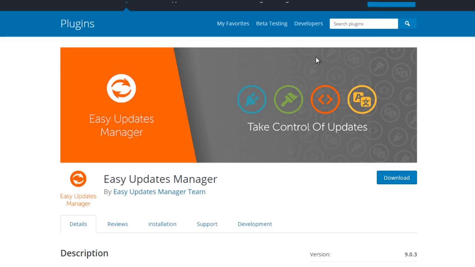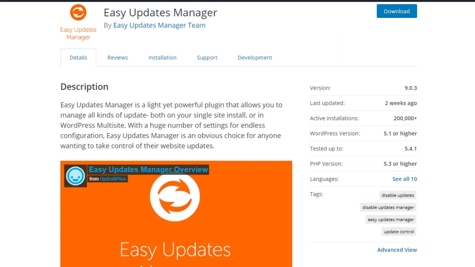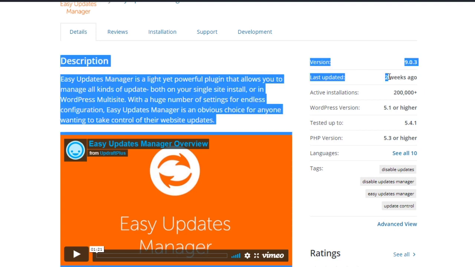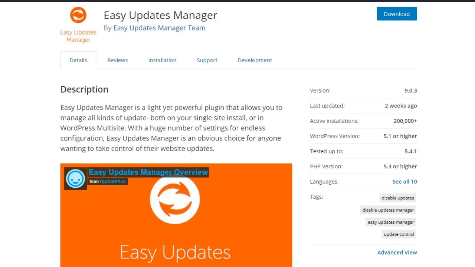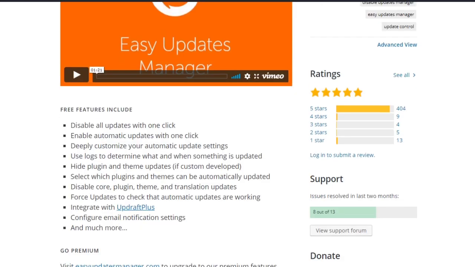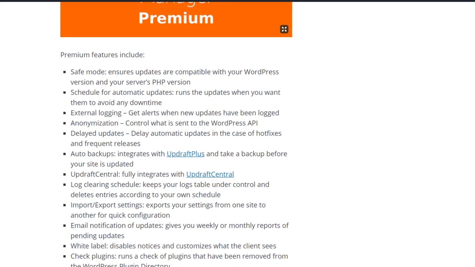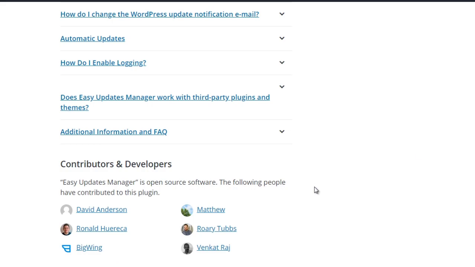Now, one plugin that we highly recommend is called Easy Updates Manager. If you go here and take a look at when it was last updated, as of making this video, it was last updated about 2 weeks ago. And that's a good sign, because that tells us that the plugin is recent. You can further look at the changelog and get an idea of the other things that have been updated.